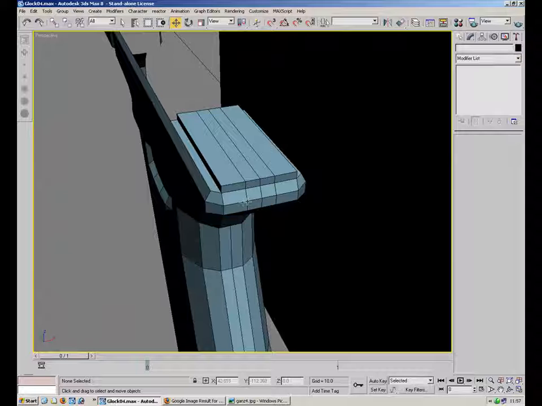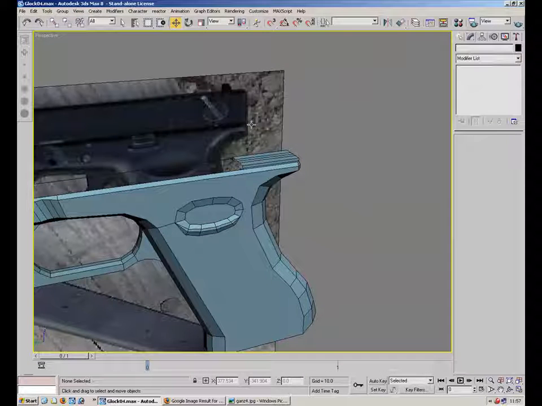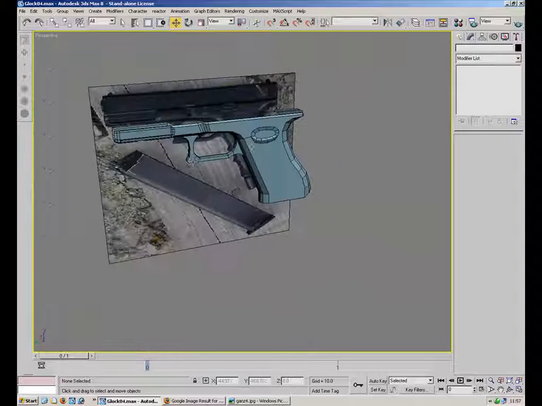I mean, as you can see, all along here, around here, there's plenty of stuff to optimise, but we'll do that towards the end. So I do like to do it as I go along, but sometimes it's better to save it towards the end.